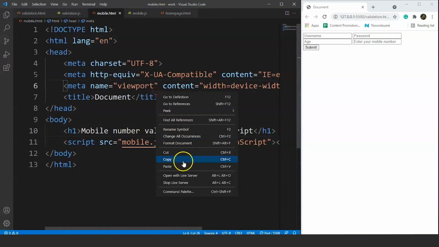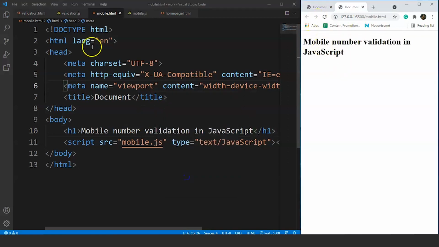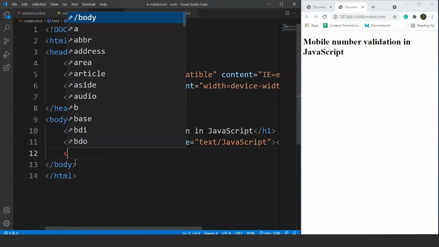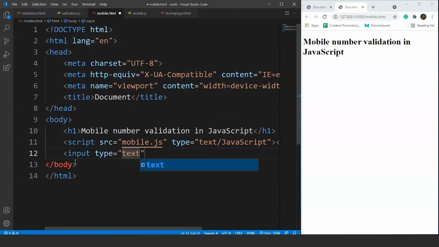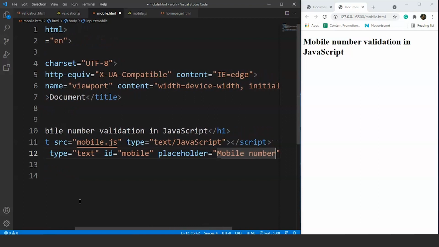Fine. Save it and open it with live server. So here is a new HTML file, and this is the JavaScript file. So the next thing we'll be doing here is we'll create another text box, right? We'll create a single text box. So we'll write here input type is equals to text. We can either use numbers here as well, and then we'll use the ID attribute. So we have to do it later, but we are doing it right now. Placeholder as mobile number. Fine.